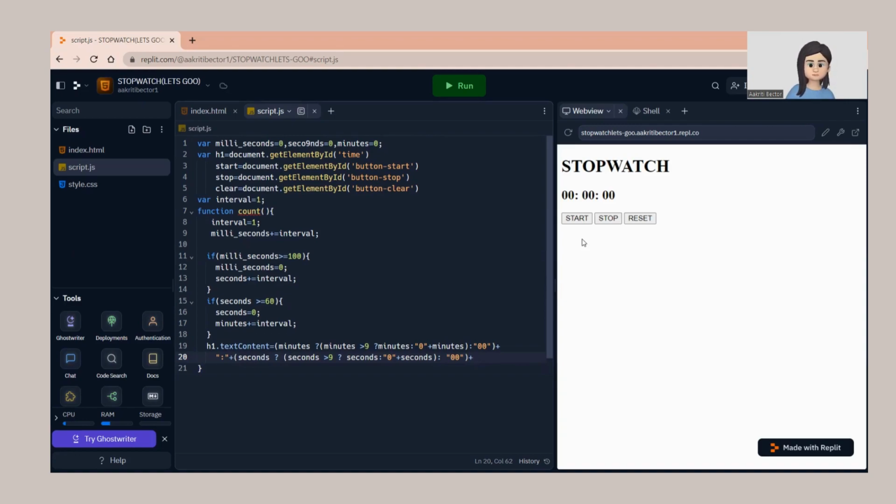Then I am putting again an inverted comma, using a colon inside it. Then typing milliseconds, milli_seconds less than 9, question mark, milli_seconds, 0 plus milli_seconds, semicolon. Then moving to the next line, it's going to be timer.